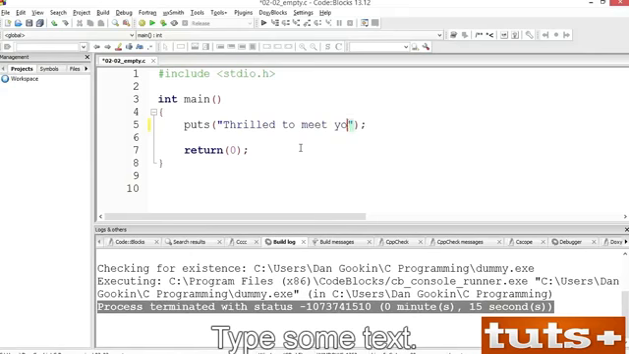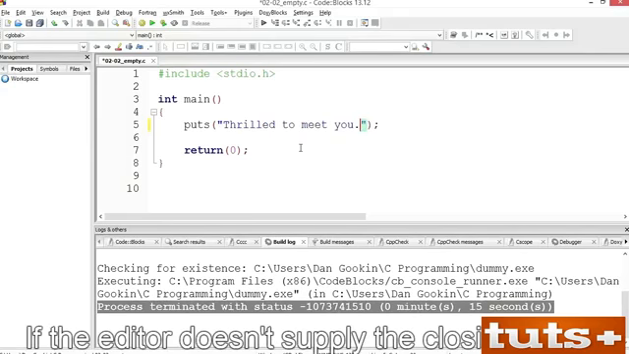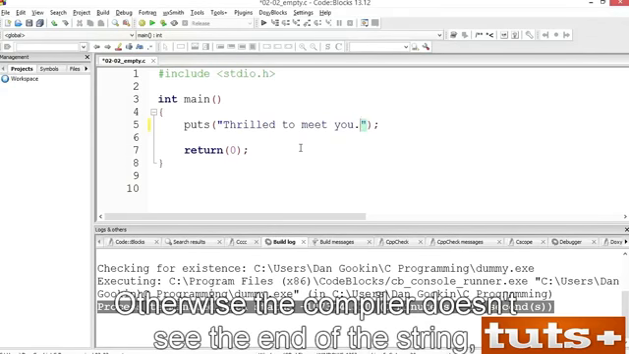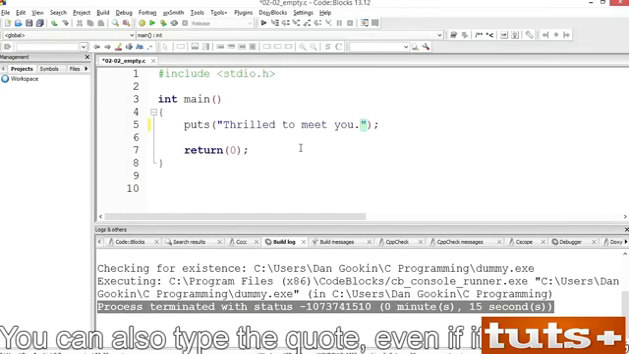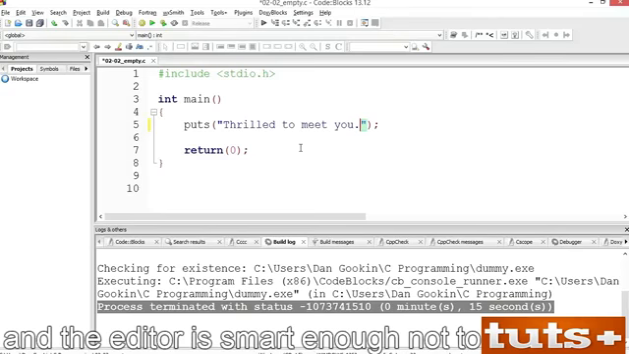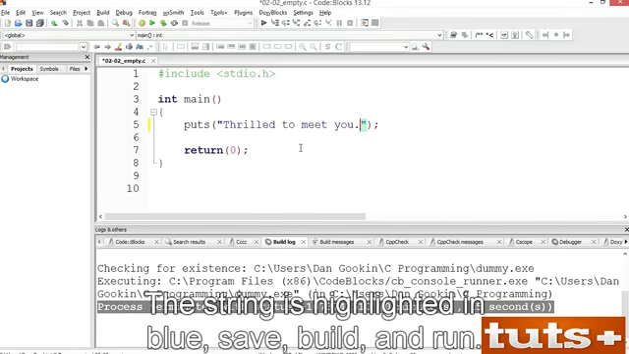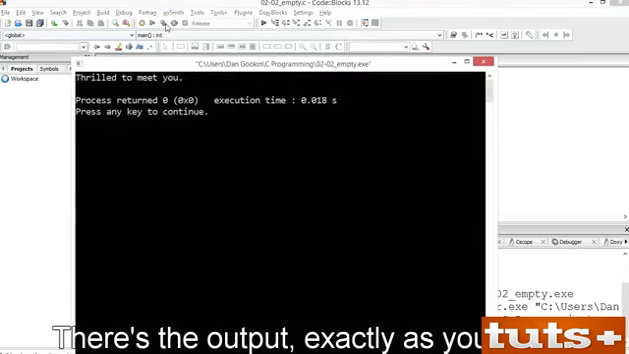If the editor doesn't supply the closing quote, you must type it. Otherwise, the compiler doesn't see the end of the string and an ugly error is generated. You can also type the quote even if it's supplied, and the editor is smart enough not to double up. The string is highlighted in blue. Save, build and run. There's the output, exactly as you typed.